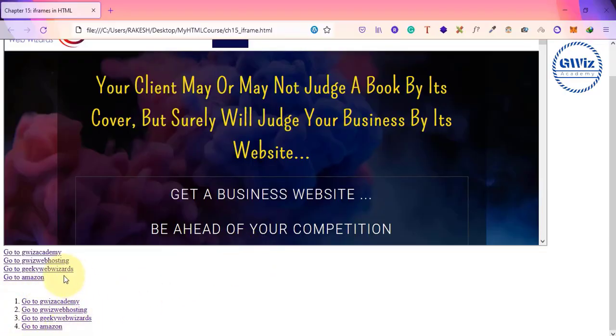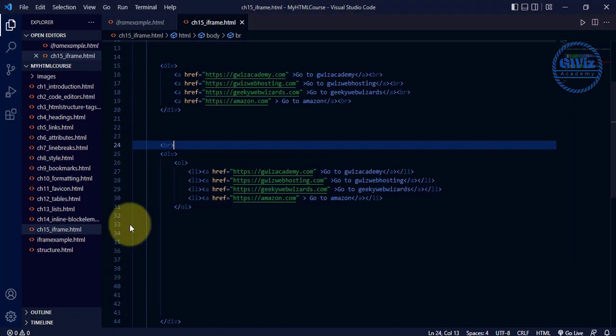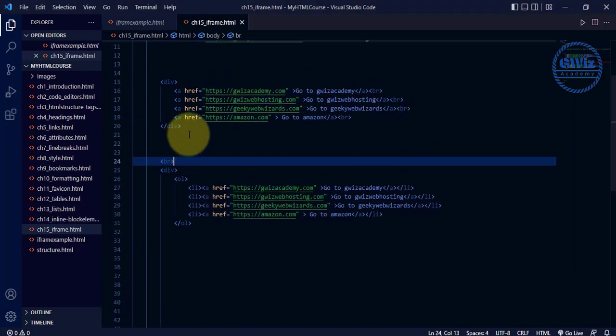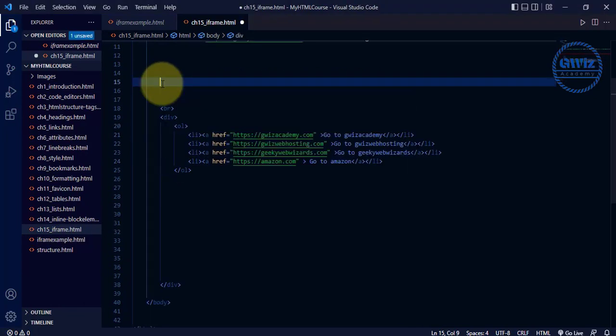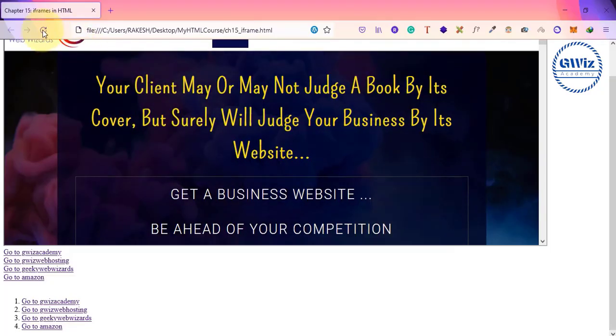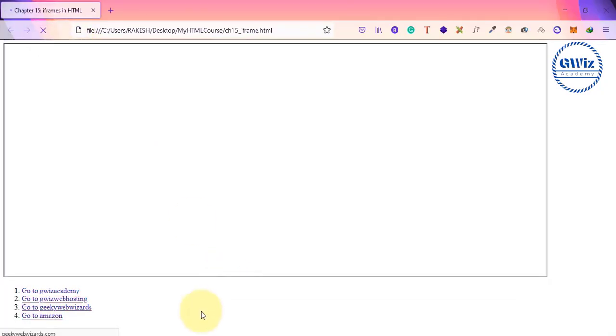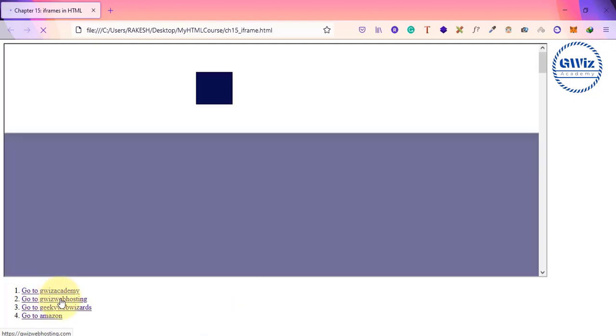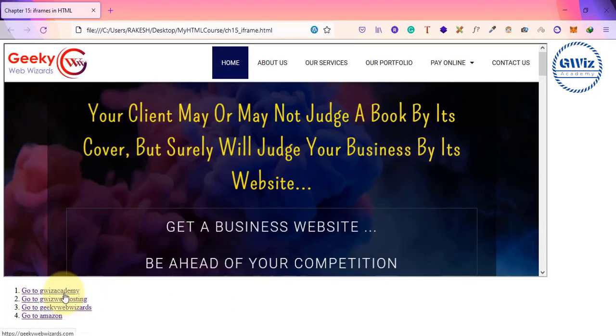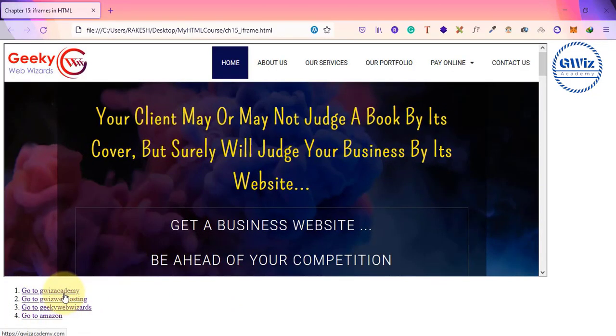So it is properly structured. So what I'll do, I'll just remove this part. This is not a best practice. Well, it's debatable, but still I prefer using a list so that it is very well organized. So let me click on save and refresh it and see. Perfect. Okay, so the lists are created perfectly. If I click on GWiz Academy or GWiz Web Hosting or Geeky Web Wizards or Amazon, it will take me to that particular website. See?